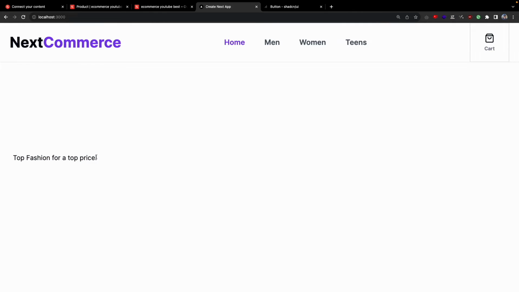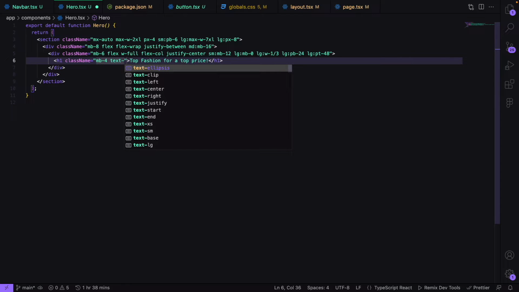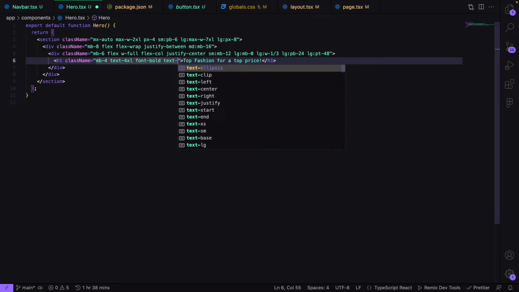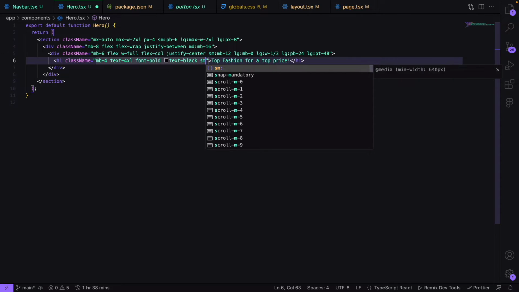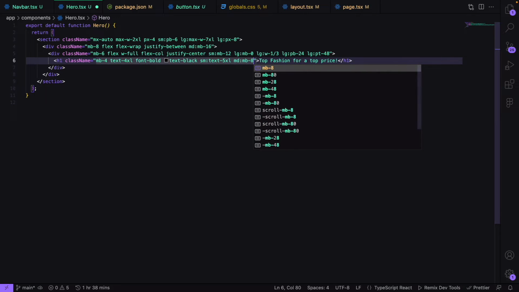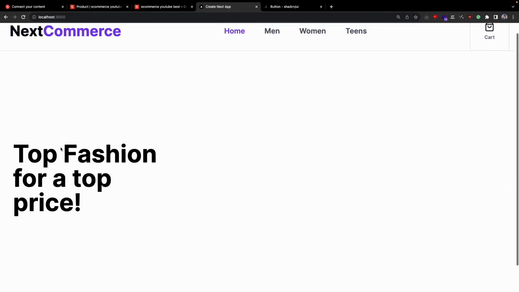But it does not look good. It's not styled, it's way too small, so let's change that. For the h1, let's create a class name. Let's give it a margin bottom of 4. Let's give it a text size of 4xl. Let's give it a font-bold, text-black. Then we'll also have sm:text-5xl, md:mb-8, and let's do a md:text-6xl. And let's do nothing else, I think. Let's save that. And yeah, we see it right here.